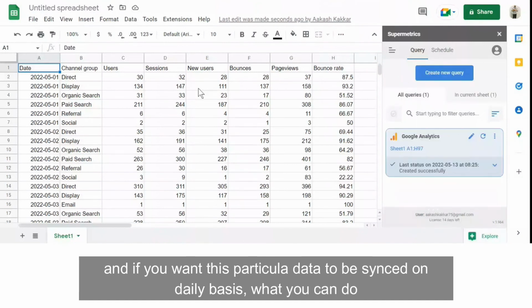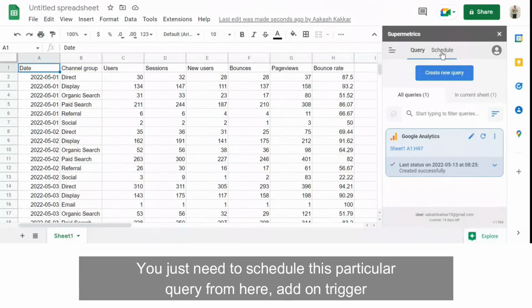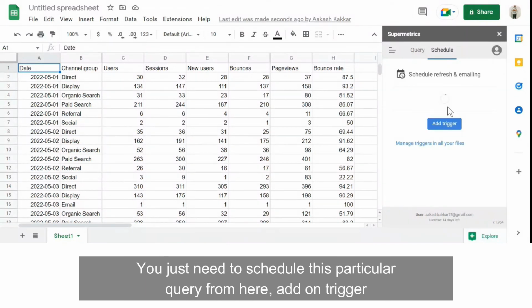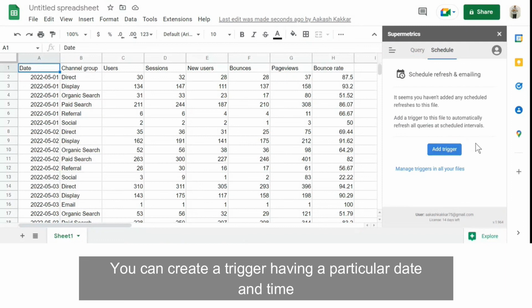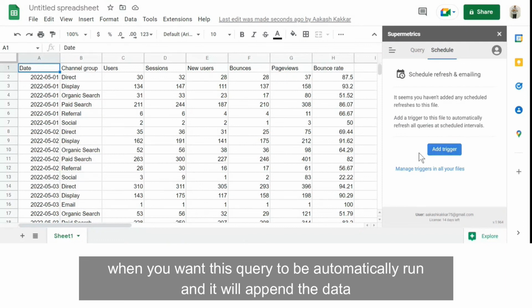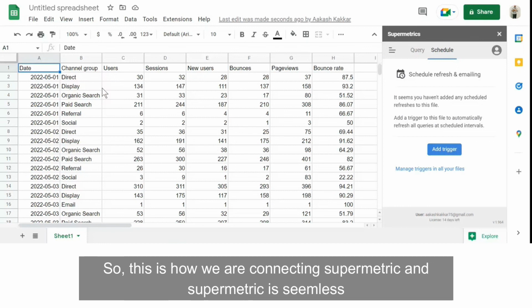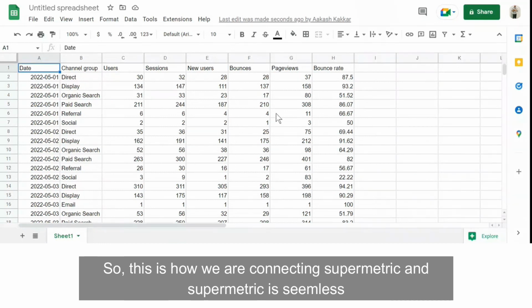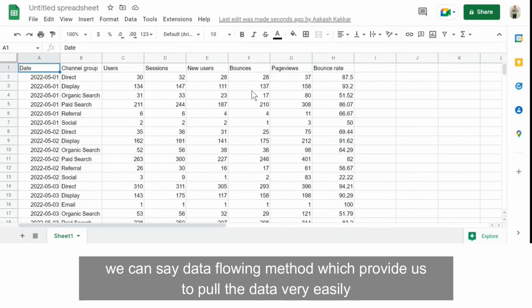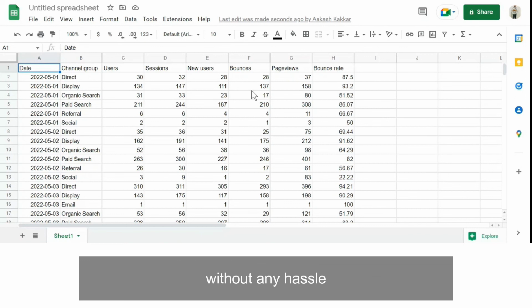And if you want this particular data to be synced on a daily basis, you just need to schedule this particular query from here, with add and trigger. You can create a trigger with a particular date and time when you want this query to run automatically, and it will append the data and remove the previous records from this Google Sheet. And directly you can pull the data from this Google Sheet. So this is how we are connecting Supermetrics, and Supermetrics is a seamless data flowing method which lets us pull the data very easily, without any hassle.